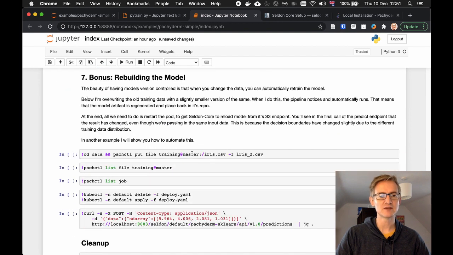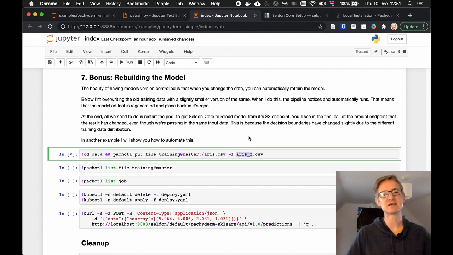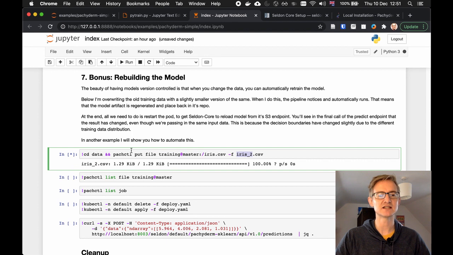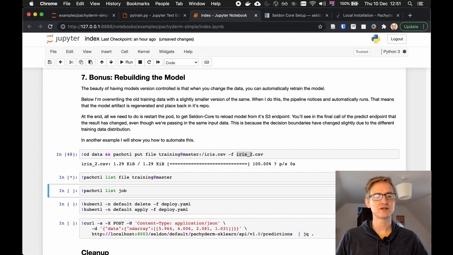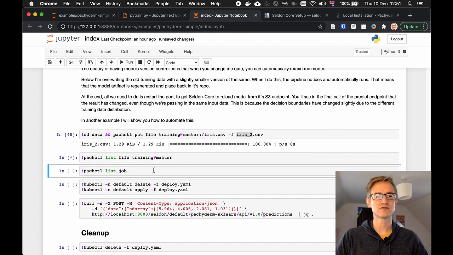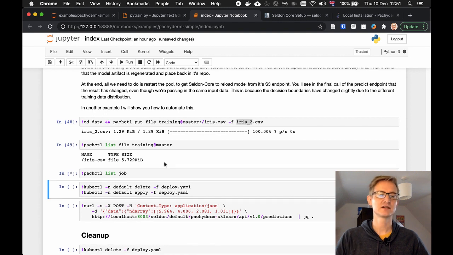As a little bonus though, what we can do is we can automatically rebuild the model. So imagine that you've got some new data. I'm now going to overwrite the old iris data with some new data, which if you look at this file, is basically the same file but with loads of data cut out. So I'm writing that new data to Pachyderm, and then I'm going to list the data again, and hopefully you'll see that the data has changed.